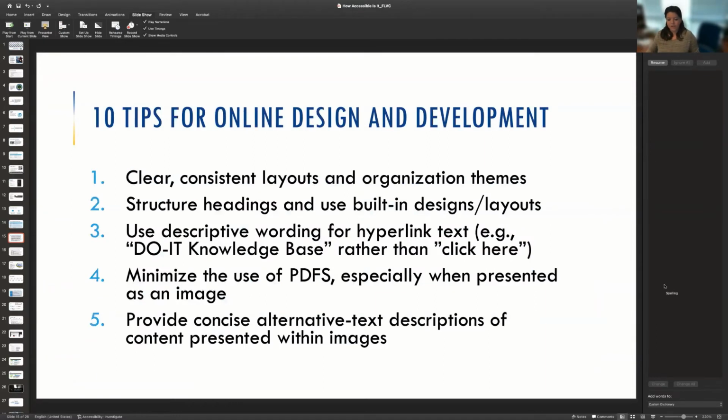So let's go into some brief tips for online design and development when it comes to accessibility. First and foremost, clear, consistent layouts and organization of themes. Think about what you're trying to get across, and that's how you should be organizing your data. Structure your headings and use built-in designs and layouts. So for example, here, my title would be used as heading 1.